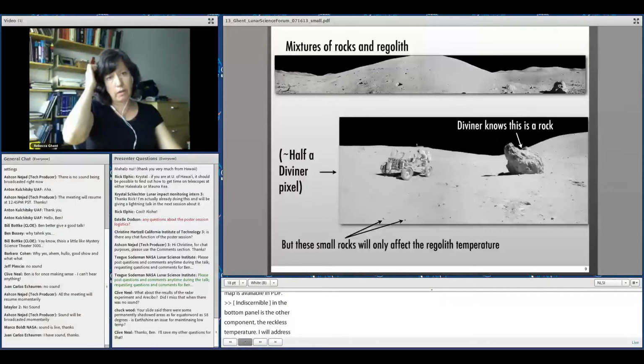So here in the top picture is a very nice depiction of a mixture of rocks and regolith fines, rock-free regolith. In the bottom is a close-up view that shows a rock that Diviner clearly identifies as a rock. This rock is large enough to remain warm throughout the lunar night, and therefore its thermal signature is that of an indurated high thermal inertia material.